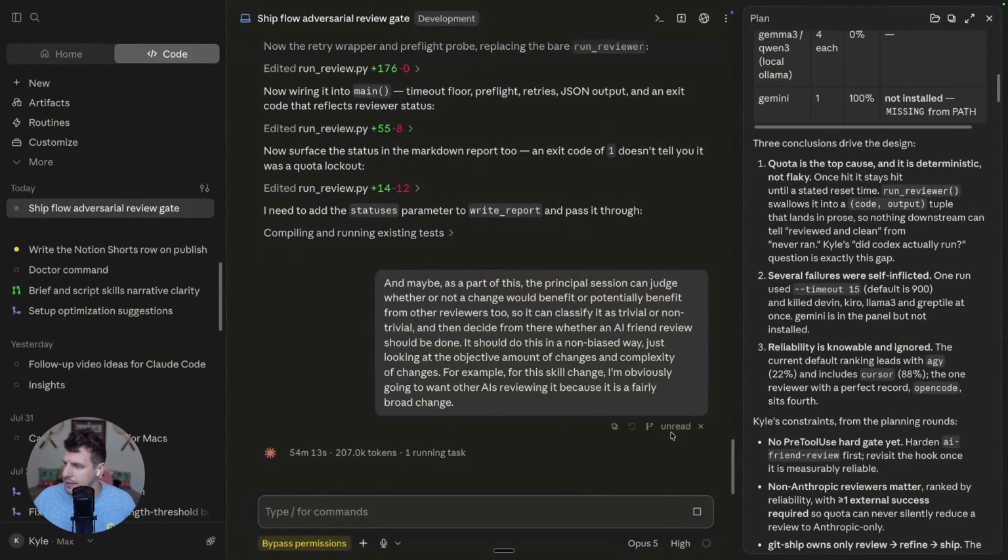Right now it's unread, but within the next few seconds or minutes, depending upon how long this next task goes, we can see it just flipped from unread, so now Claude is considering it within its session.